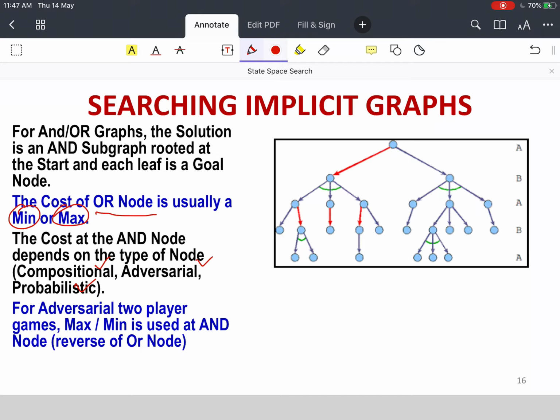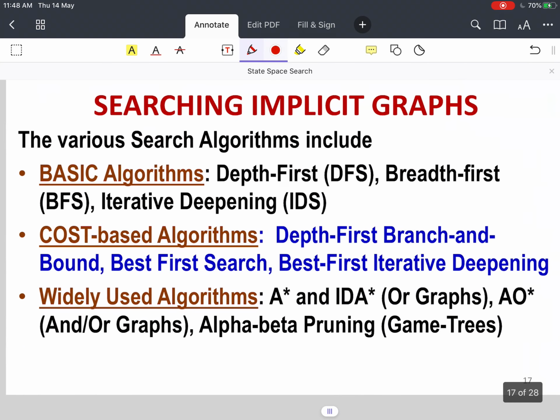In game trees, where there are two-player games, for the player for whom we are designing, the node is a min because we try to define a win as the best cost, a loss as the worst cost, and a draw as something in between. For example, we say that if I win, then I get a -1, and if I lose, I get a +1, and if I draw, I get a 0. So for a particular player whom I want to win, I will make min at the OR node, and at the opponent's node, I will take the max because the opponent will try to worsen my situation.